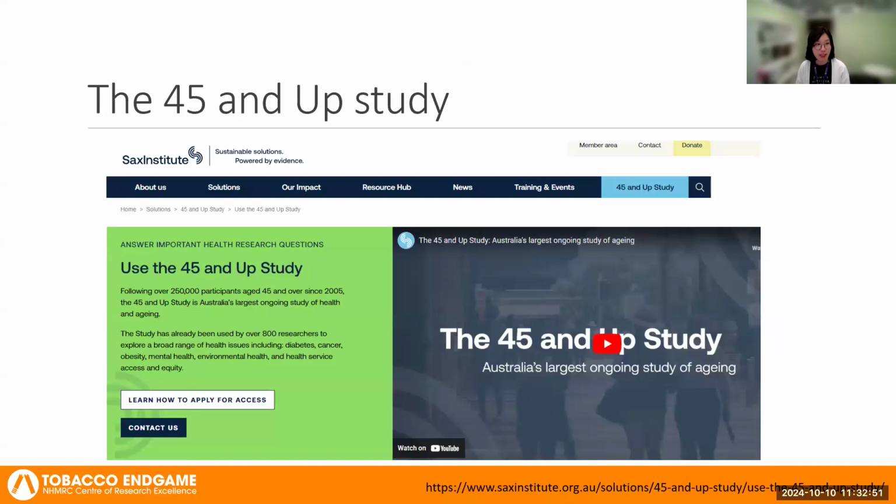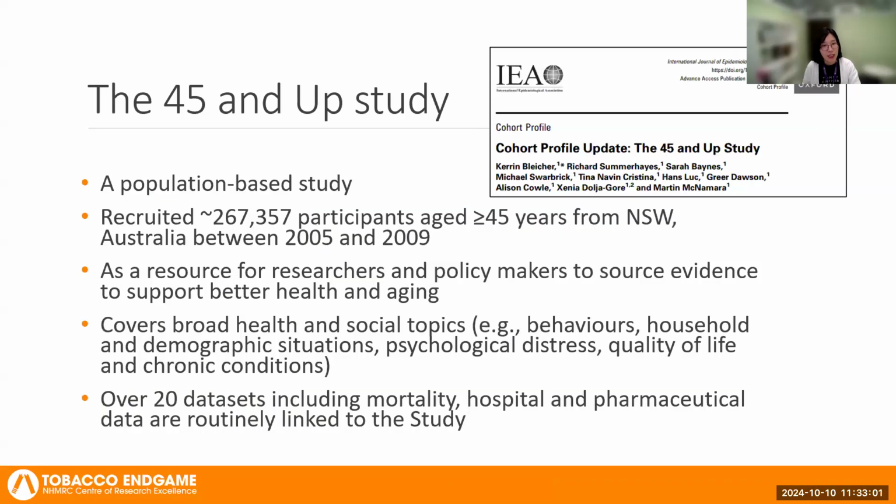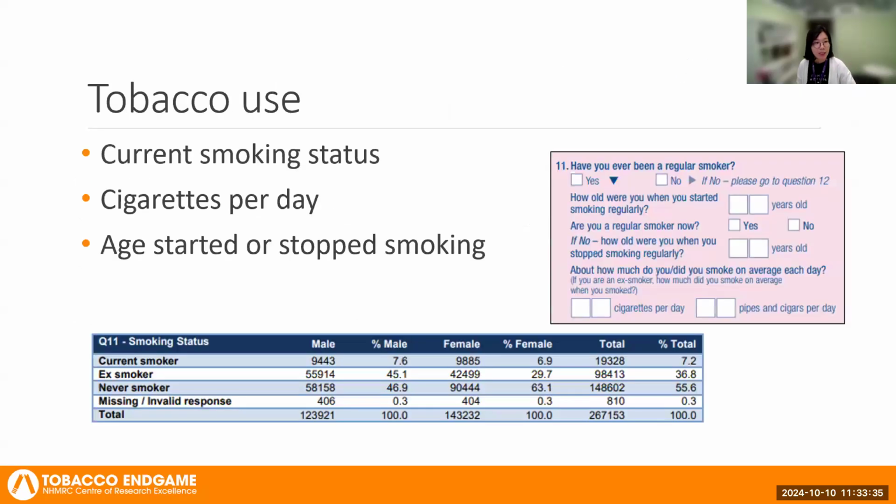The last national longitudinal study is the 45 and Up Study, which is managed by the Sax Institute. This survey is a population-based survey that recruited over 267,000 participants aged 45 and over from a single state, New South Wales, between 2005 and 2009. It has over 15 years of survey data linked to MBS and PBS data, allowing for time series analysis and identification of risk factors and health outcomes. This study also includes some questions about smoking.